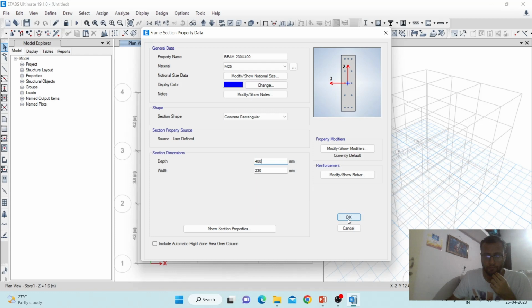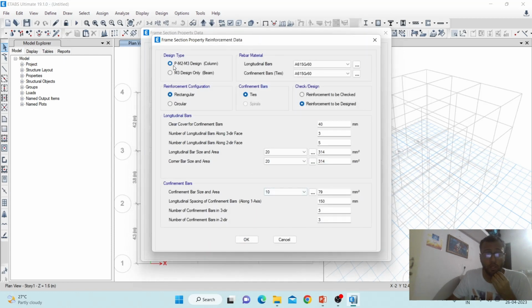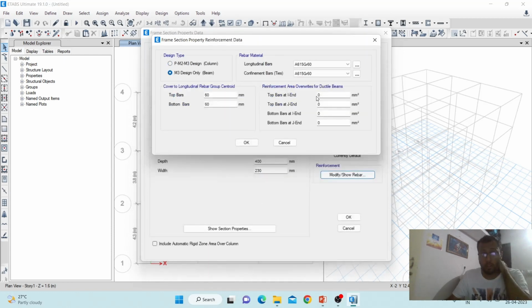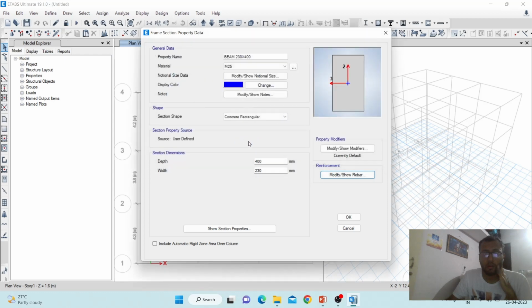Okay. Now modify/show rebar. So this is our beam. So click on beam. Click on HYSD 550. It will automatically take the other things, ETABS. So depth and width we have taken.